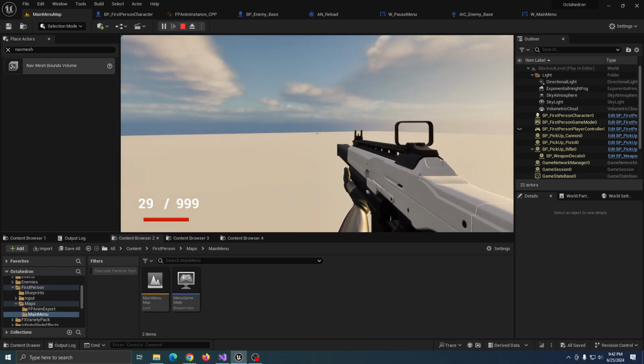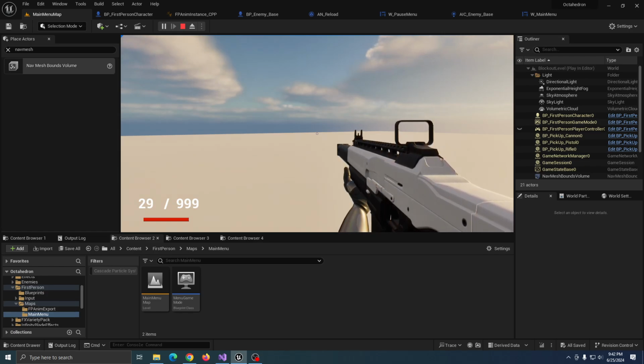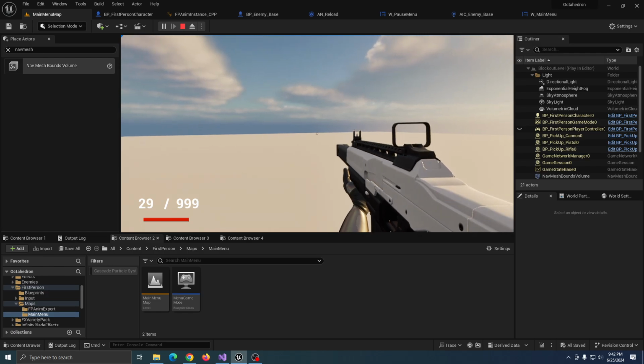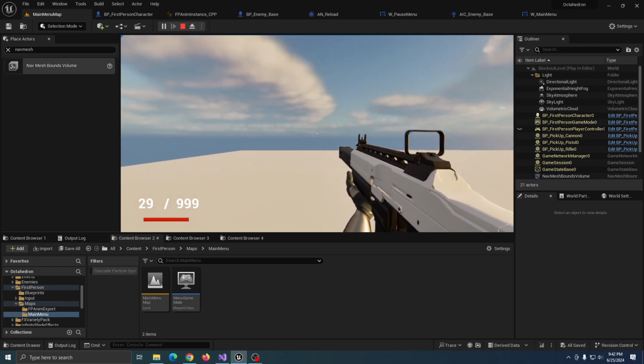So that is procedural animation driven by the timeline component. So they're not keyframed animations. I got this from the octahedrons tutorial. It's pretty good.